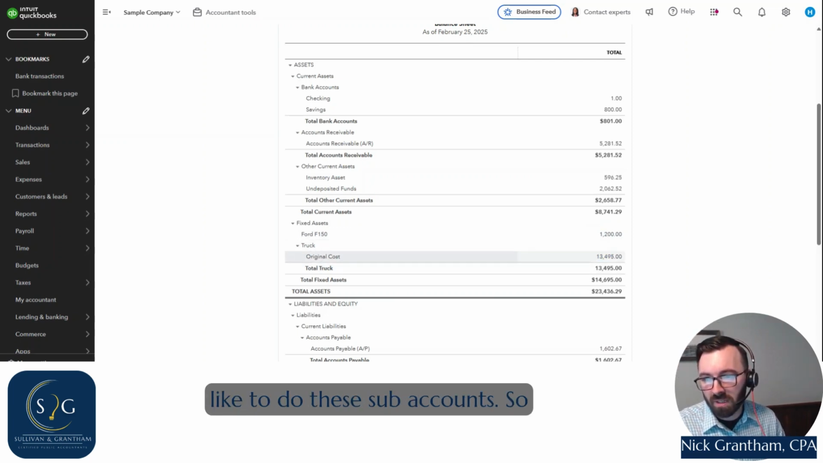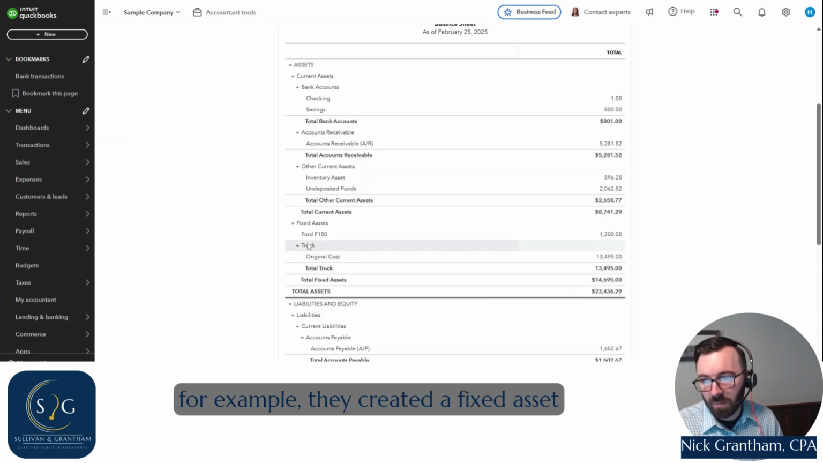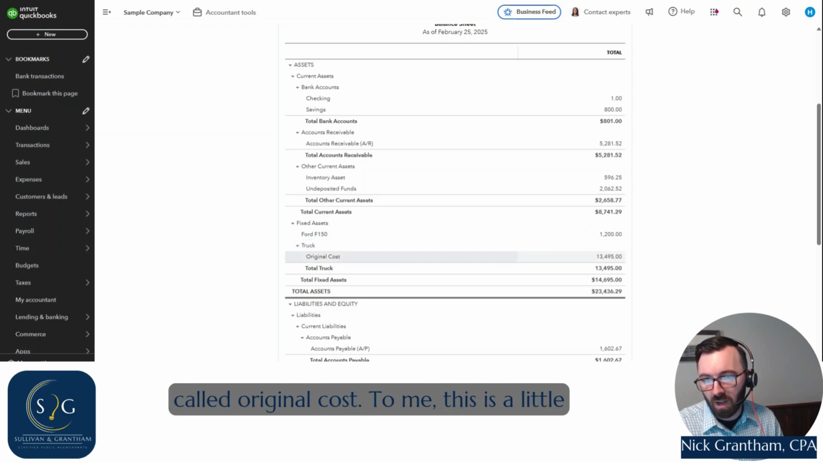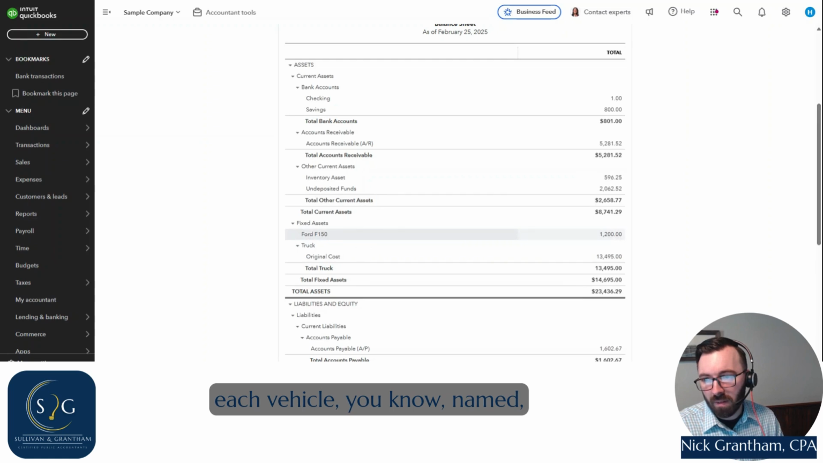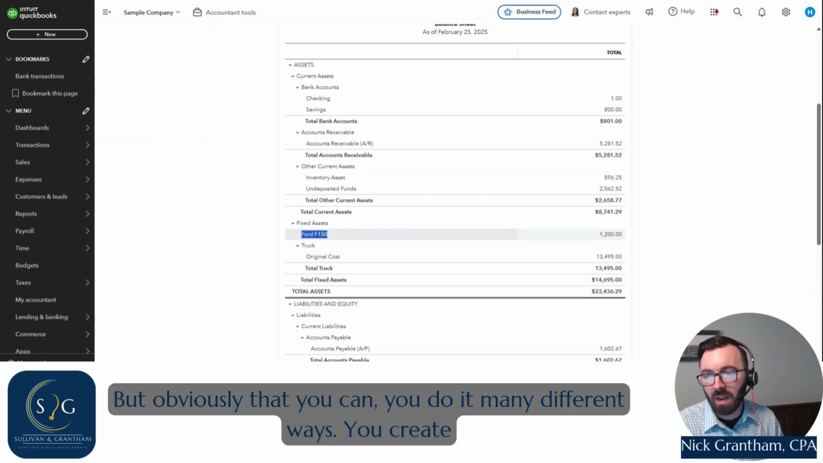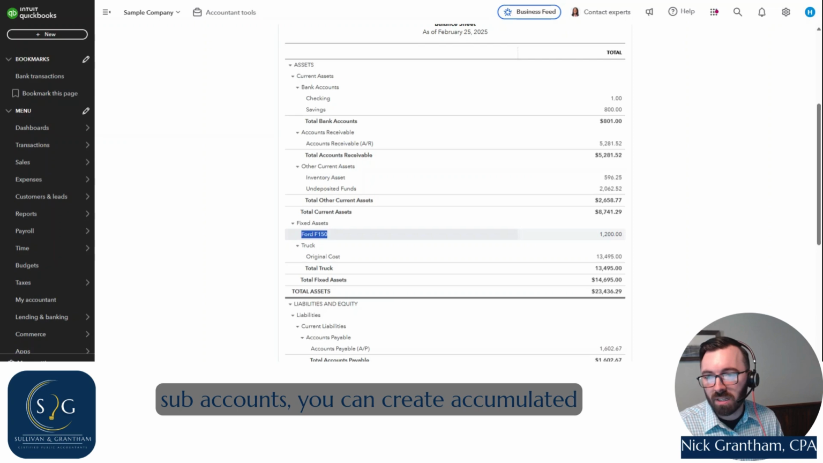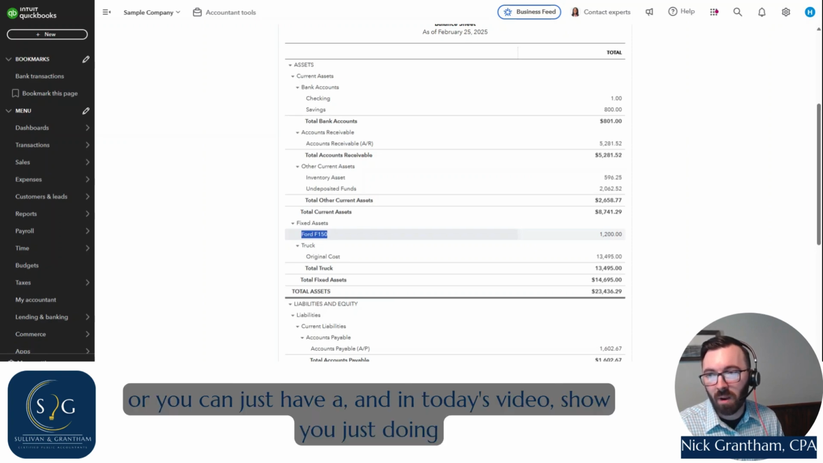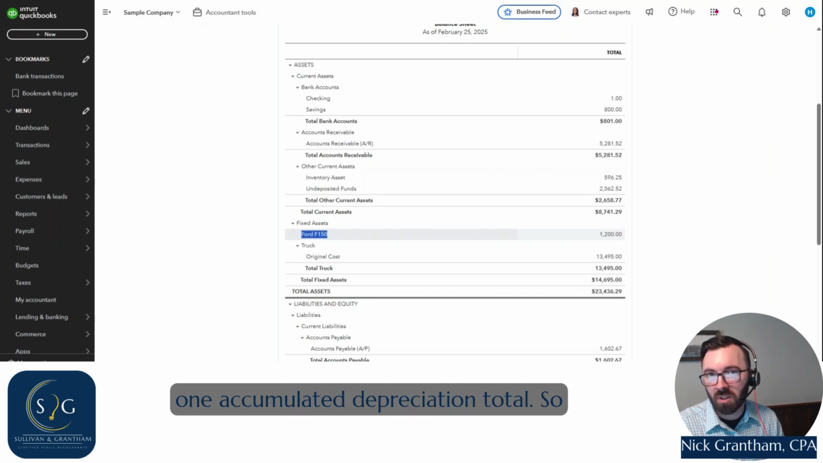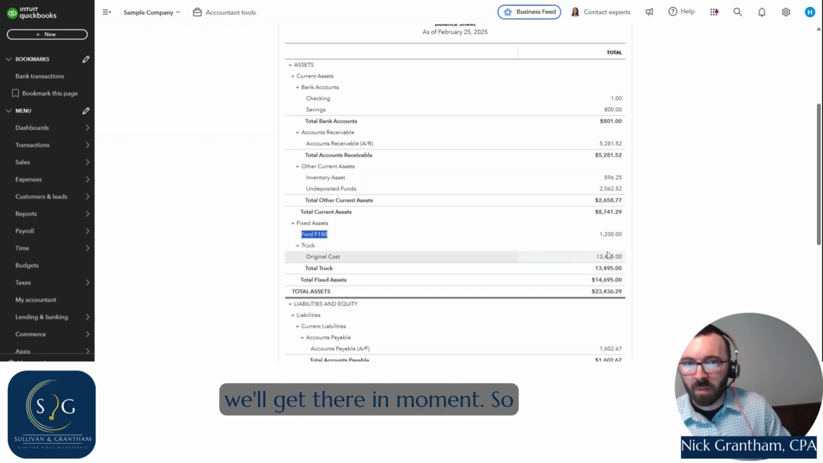Some people like to do these sub accounts. So, for example, they created a fixed asset called truck, and then they have a sub account called original cost. To me, this is a little messy. I prefer just to have each vehicle named, for example, as its own account. So this is how I do it, but obviously you can do it in many different ways. You can create sub accounts. You can create accumulated depreciation per fixed asset, or you can just have one. In today's video, I'm going to show you just doing one accumulated depreciation total. So we'll get there in a moment.